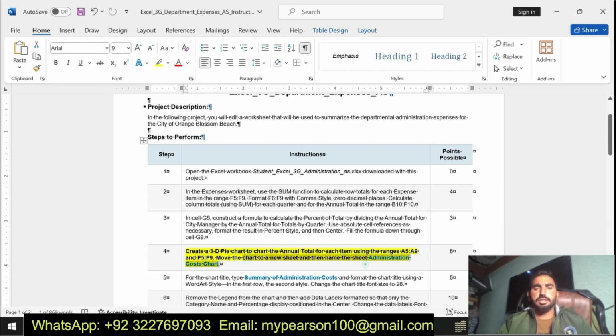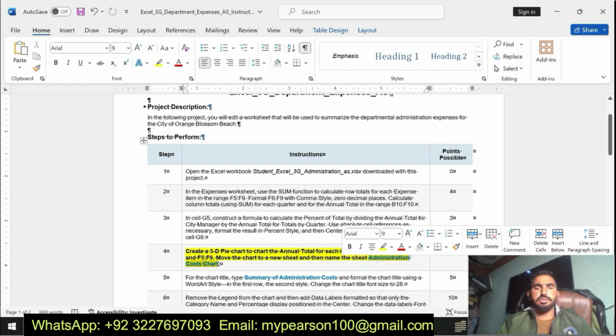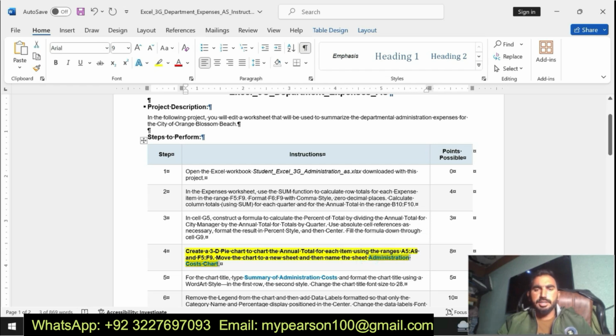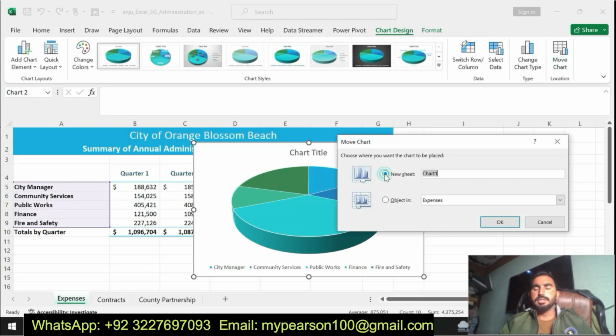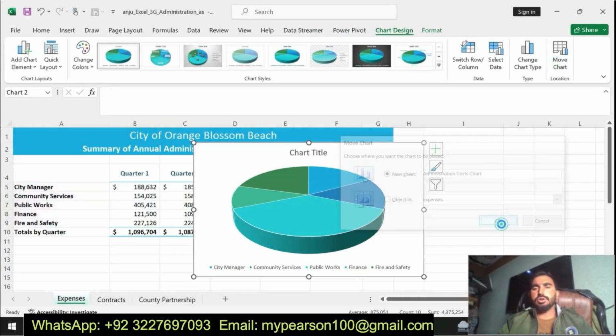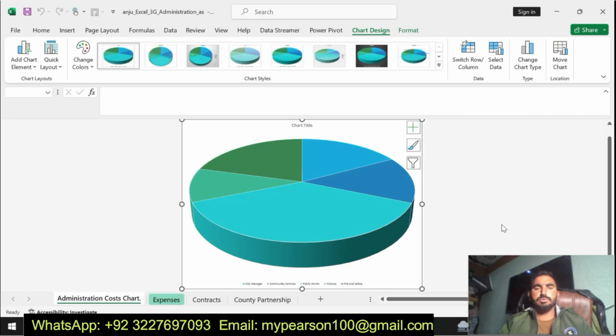Then move the chart to a new sheet named Administration Cost Chart. After drawing the pie chart, we will move it to a new sheet. Here is our move chart tab, and here is our new sheet. Here we have the new sheet, Administration Cost Chart. You can see we drew a 3D pie chart and then moved it to a new sheet. Our new sheet is here, Administration Cost Chart.